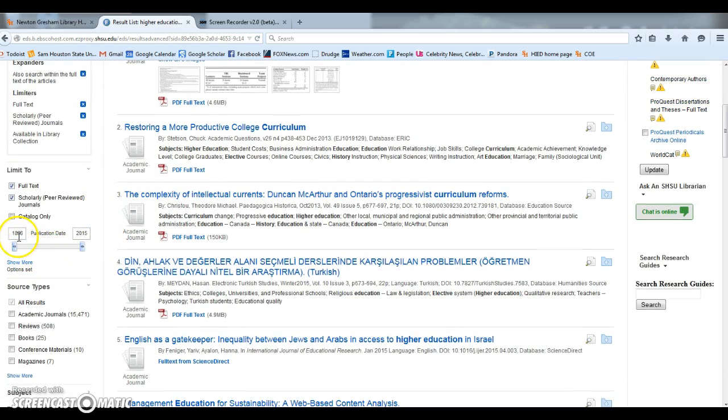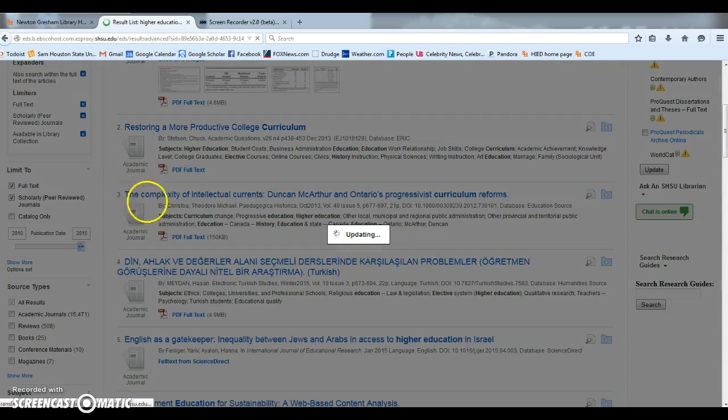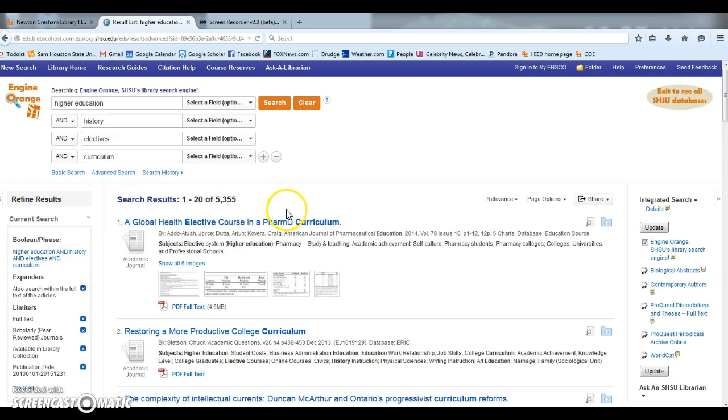And I don't want to go back really far. So this is 1886 to 2015. I want to really go into the modern age, and so I'm going to only go back 5 years. So here we go. 2010 to 2015 is what I'm looking for. So now we have 5,000.